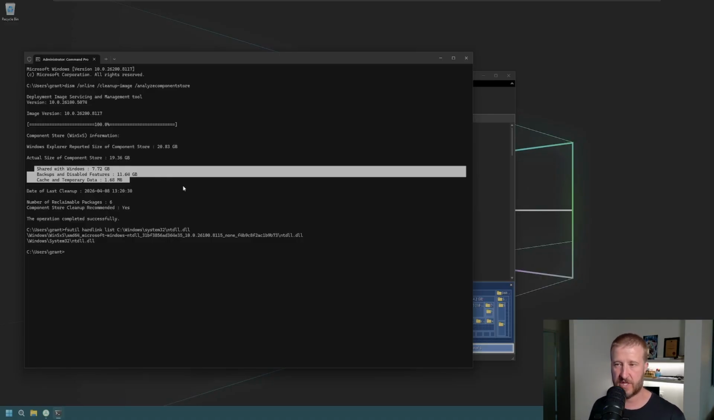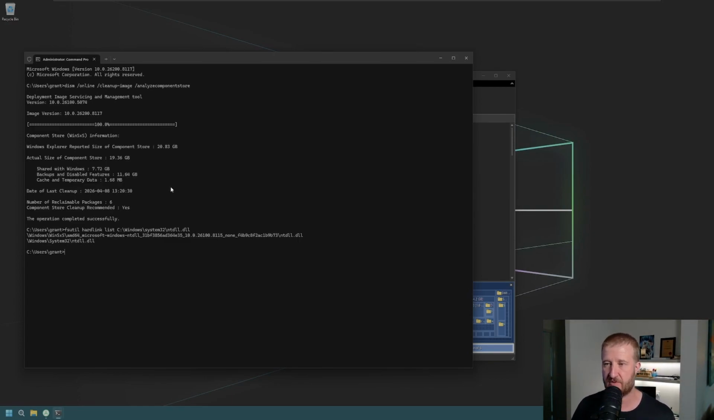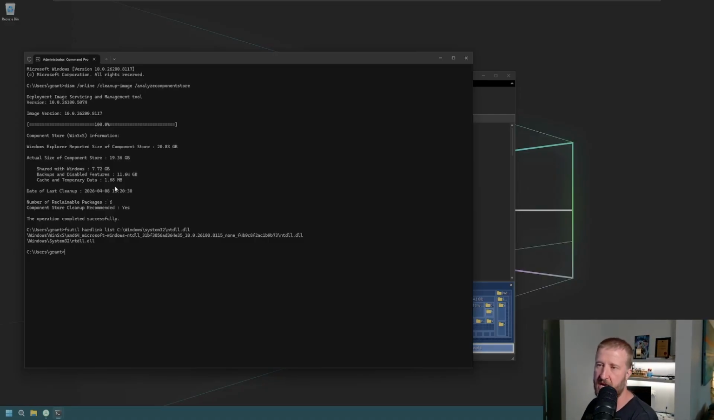Now, these are the bits of information here that break down what that 19.36 gigs is made up of. Some of it's shared with Windows, some of it is backups and disabled features, and some of it is cache and temporary data. The last cleanup was done on the 8th of the 4th, 2026 at 1:20 in the afternoon. Interesting. That might have happened as part of, I did run an update. I ran Windows Update yesterday, so it might have had a post-update cleanup. Educated guess on that one.